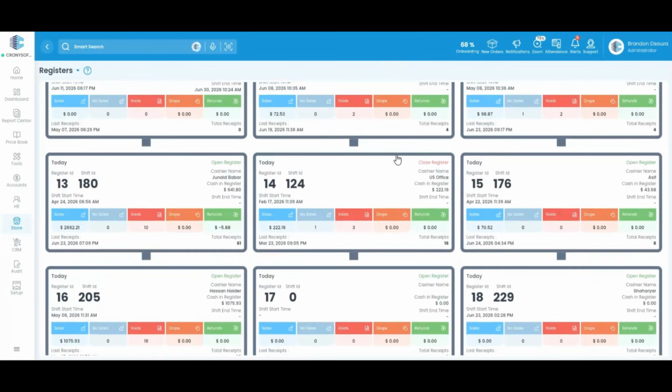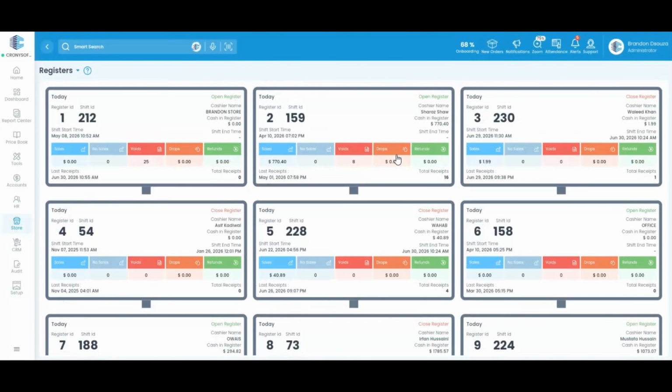This screen gives you a quick overview of each register, including details such as register ID, shift ID, the cashier currently working on that register, and the activity recorded during the shift. This is useful for owners, managers, and back office users because it helps you monitor what is happening at each register without needing to be physically at the POS.